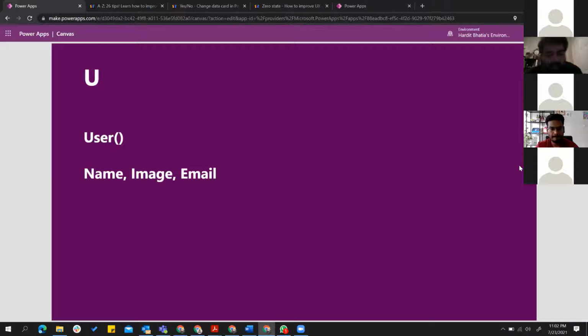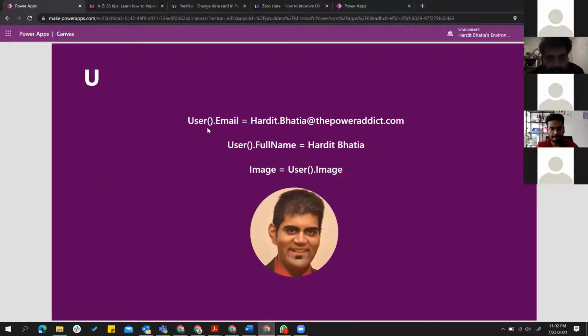The User function is actually pretty cool. It gives you some basic information about the current user. For example, you can get their full name, you can get their photo, and you can get their email. So in this case, when I do user.email, I get my email address, my full name, Hardit Bhatia. When I do user.image, I get this image, which is my image in my Office 365 profile. So if you have your photo there, you can fetch that photo in your app using this function.